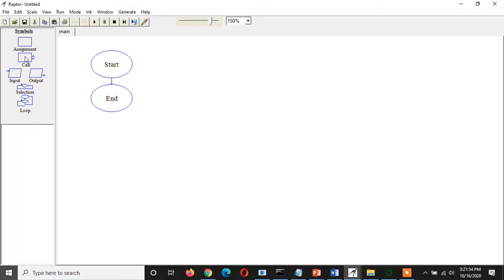There is a call symbol. Generally this is not used in a flowchart, but it is given in Raptor. It is used for calling some other program or some function or module or procedure, but we are not going to use this in drawing a flowchart.